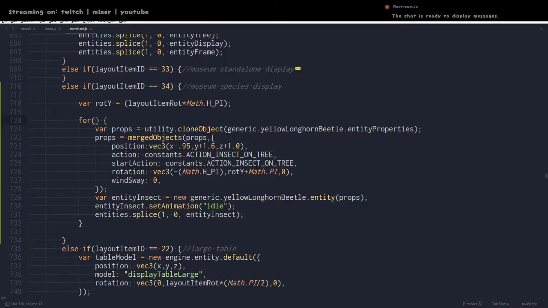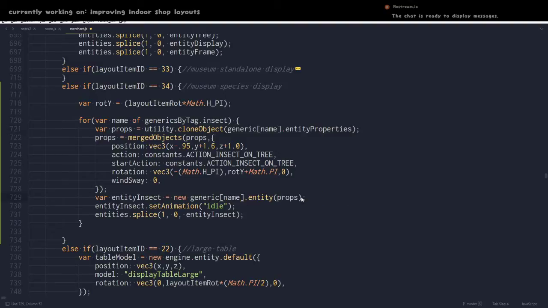Okay, so we're going to for var name in that, I guess. Actually, is that an array? That is an array. We can say name of, and that's probably fine because it's going to get the value itself, right? Okay, that will return all the insect names, and then here we can probably get away with just saying a generic at name dot entity and entity properties. Rotation is hopefully fine. We're not changing the position at all though. So right now this is going to spawn them all in the exact same spot.